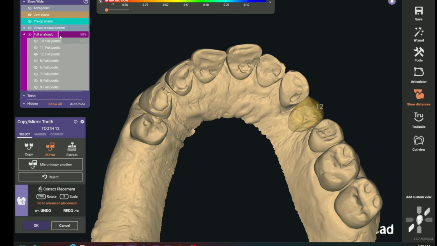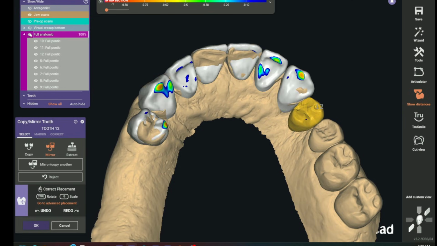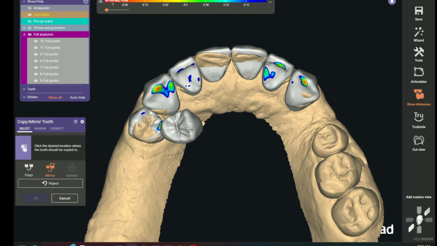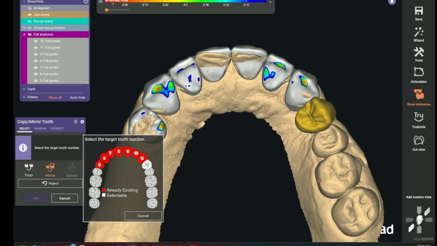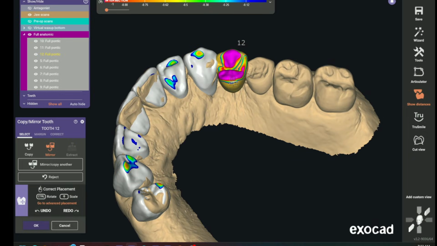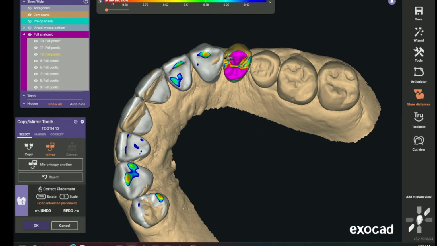Now the other thing we can do is if we turn on our design, we can mirror our design as well. So we will choose number 5. So we will stay on the mirror tool, but we will choose our design this time. We will click on number 5, and now that will mirror. And we can place it in the number 12 spot. So now we can move that one into position, and it mirrors the contralateral design.